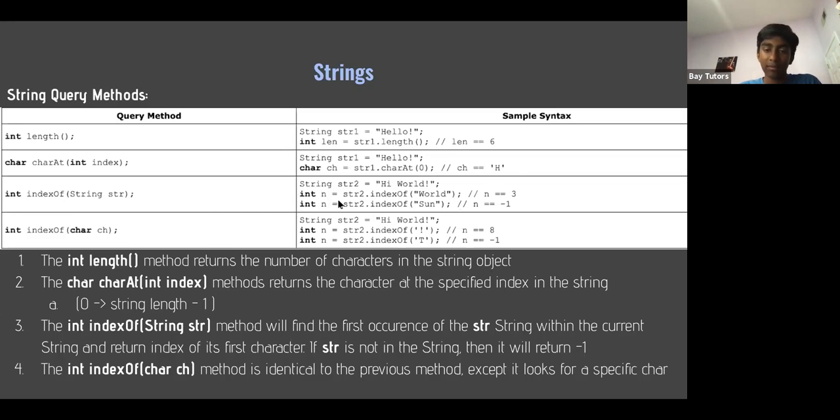If you look at the example here, it says String str2 is equal to hi world, int n, right? You're storing the value of this indexOf into an int, is equal to str2.indexOf(world). What you're doing is returning the index of the starting character of the word that you pass in. The starting character of the word world is W, so you're going to find the first instance of world, and return the index of the first character of world.